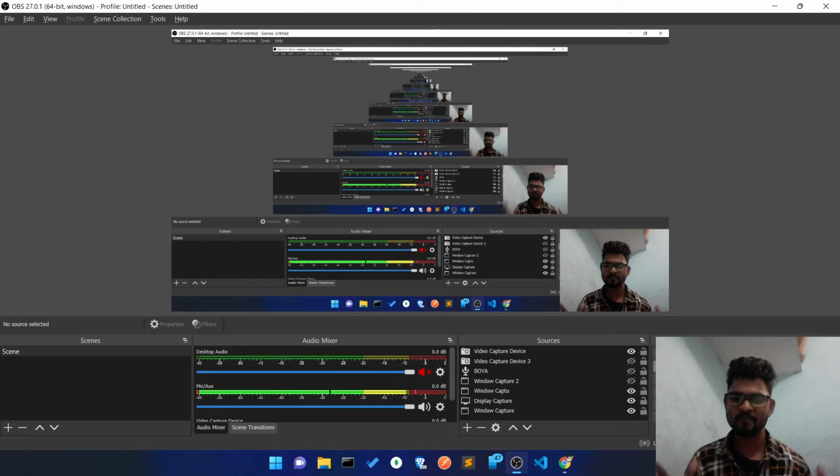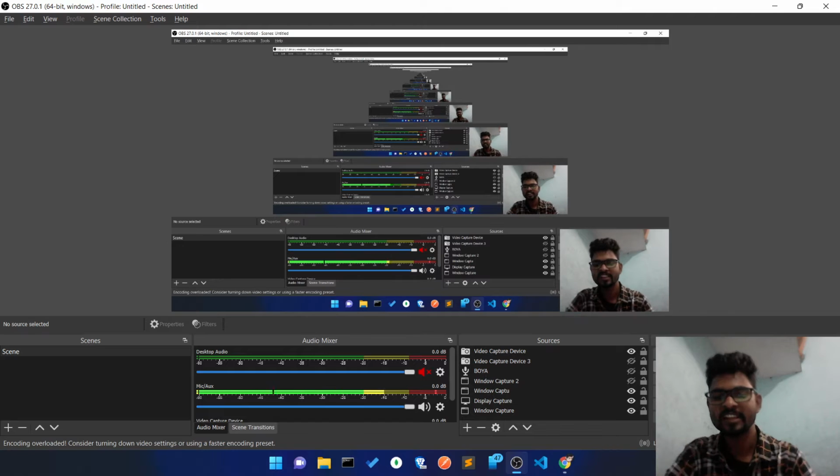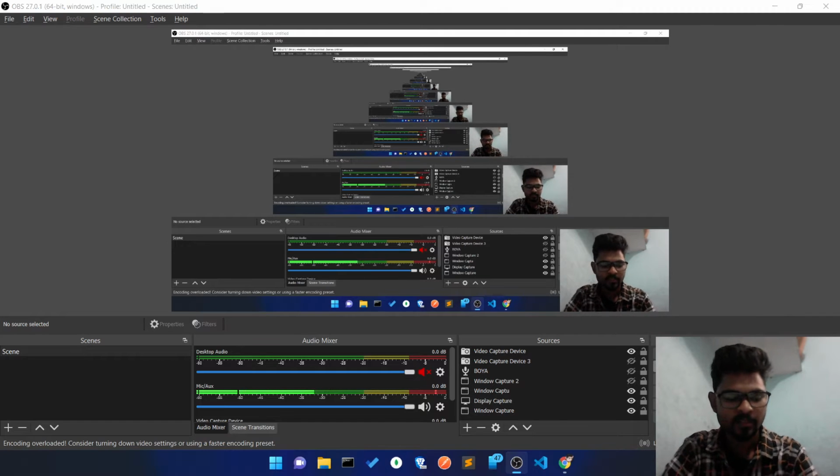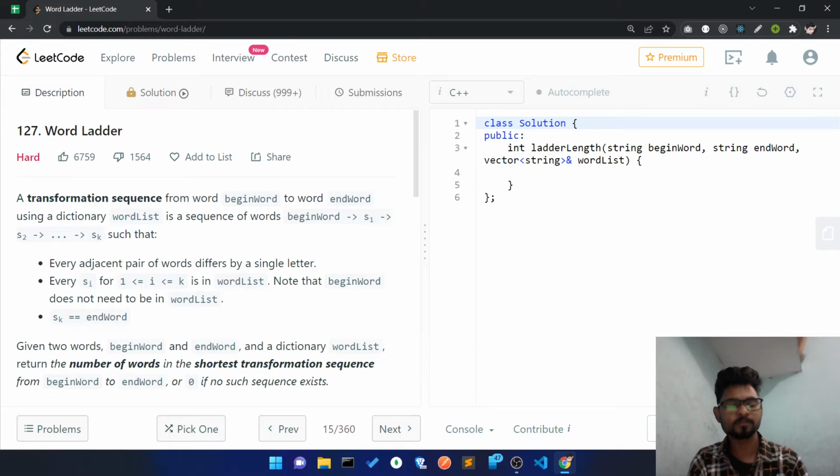Hello guys, we are back with another Leetcode problem and today is day 12 of February. Let's see today's question, and today's question is Word Ladder. It's a medium question and it falls into the category of hard. Let's dive into the question.